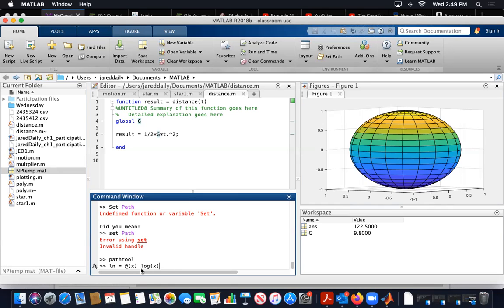We're giving this function log a shorter name, which MATLAB already has under a different name. But you can also do other things in here. You could say log x times the sine of x squared minus 4x, or something like this. You could make it much more complicated if you want to. And then all of a sudden you have this quick function that you've created that's a function of x.